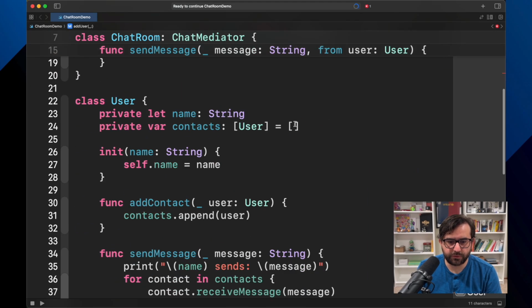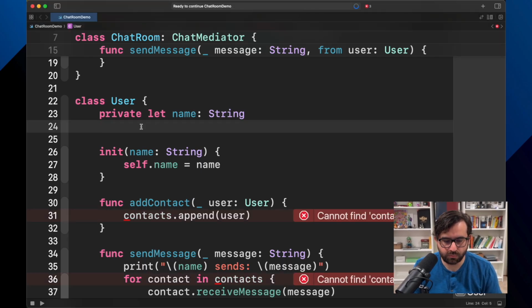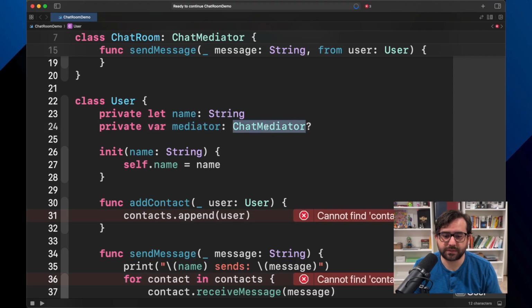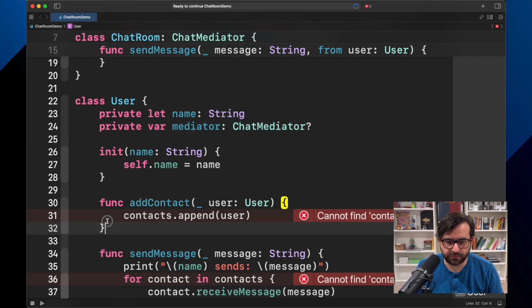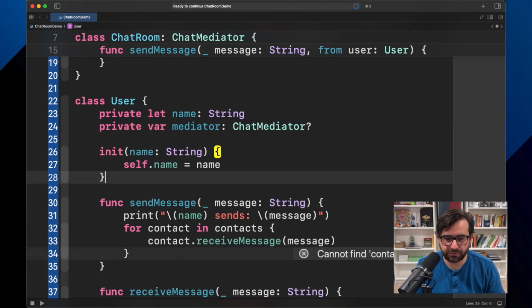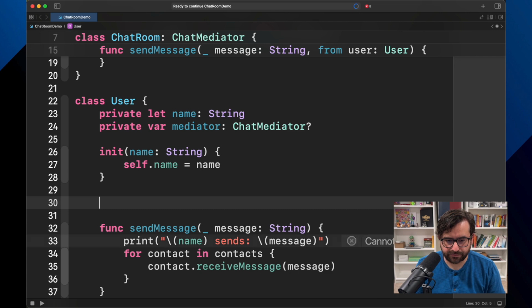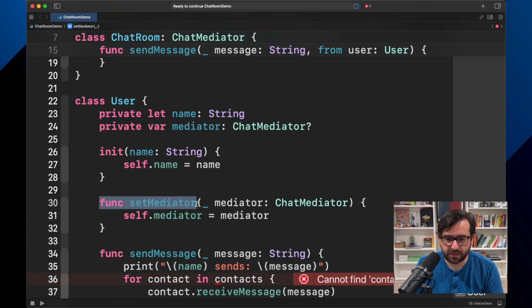What we're going to do first is getting rid of context. We don't want to know anything about it. But we will implement this, the chat mediator. Whatever it is, we will create it here, and it will provide what we need for the chat. We're going to get rid of this because, again, add contact is not the responsibility of the user anymore. And instead, now we are adding the method to set the mediator. In this case, it's as simple as this.